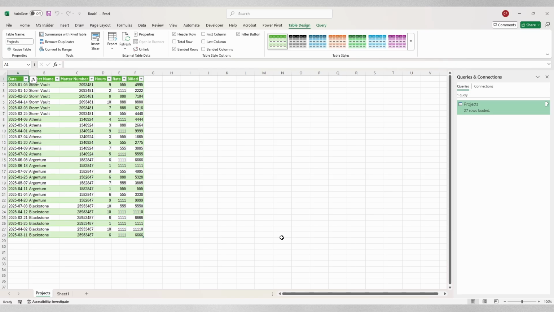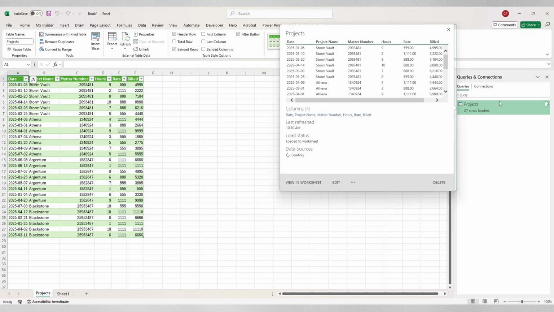However, if we hover over the project, we will see some relevant data, including and most importantly, the time the data was last refreshed. So for example, if the source document has not been refreshed in a while, we can hit the refresh button in the panel and our data will automatically update to reflect the changes.